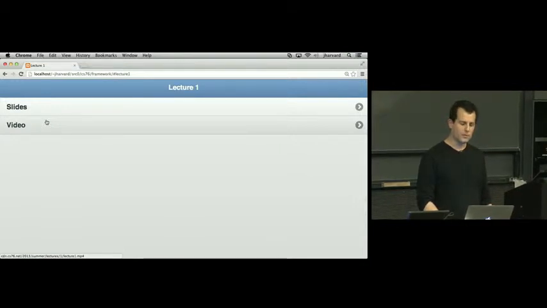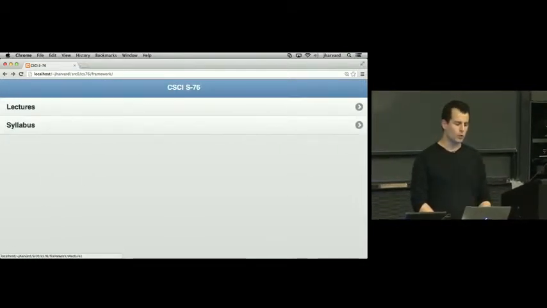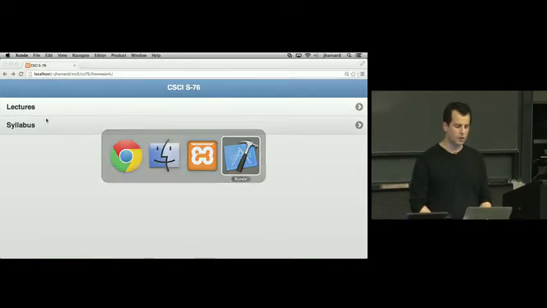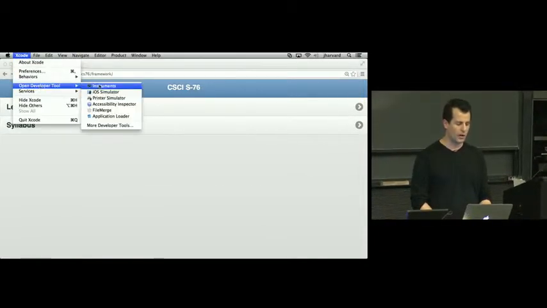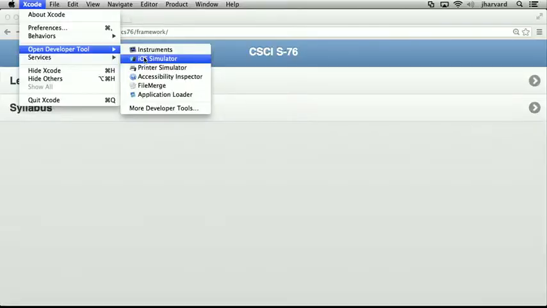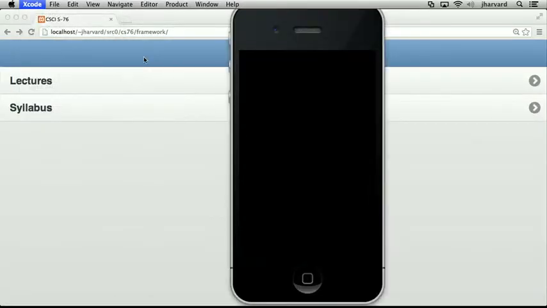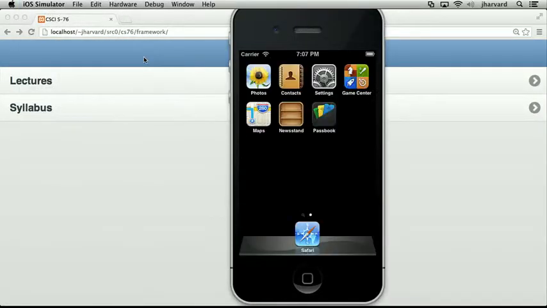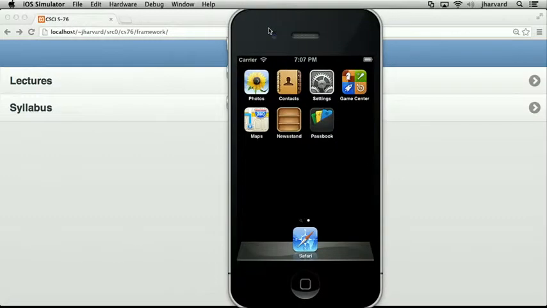But let's dive a bit deeper. We'll come back to this in a week or two, but I have installed an application called iOS Simulator. This is software that Apple distributes with Xcode, which is their integrated development environment for writing iPhone applications and Mac software. And if I pull it up here, it looks like this. So it looks like the screenshots I've been using earlier.